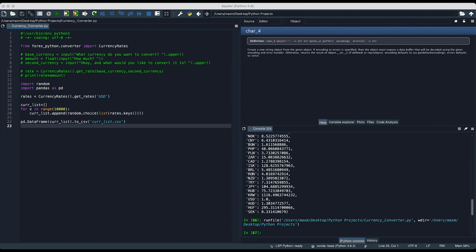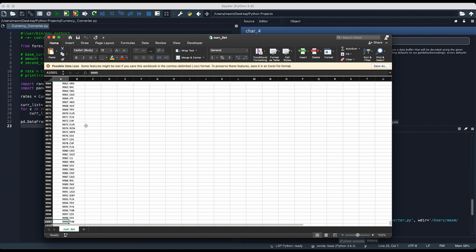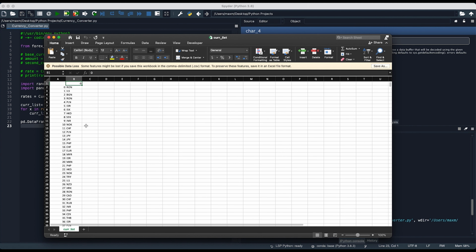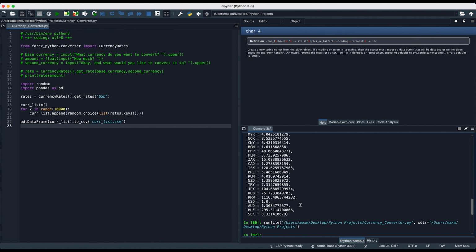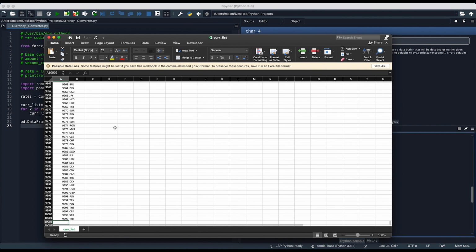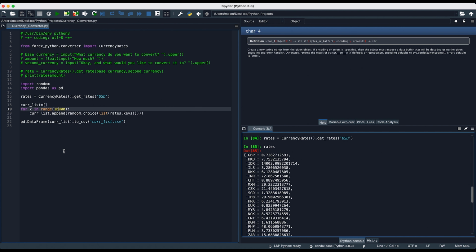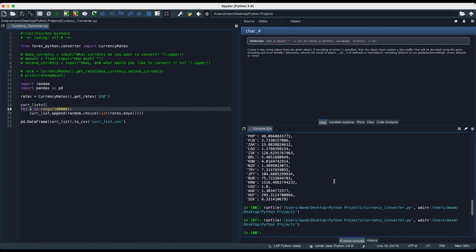And now I'll open it up. And here are our 10,000 randomly generated currency codes from our list available right here. Within a second, we were able to get this data. And this can scale pretty far for a normal computer. I mean, if I were to do this for 100,000 rows, that took less than a second. You could easily do this for a million or 10 million different rows.